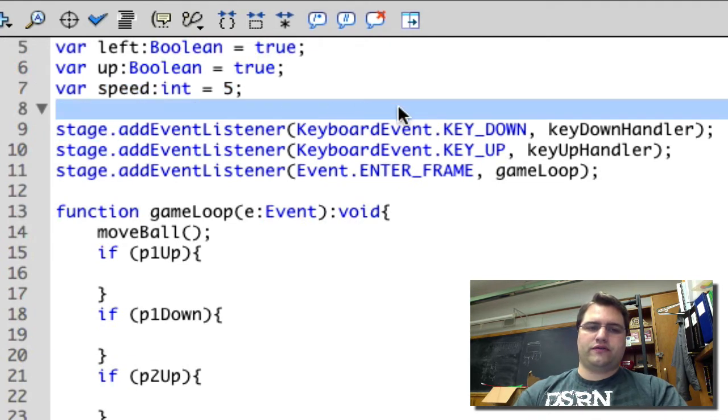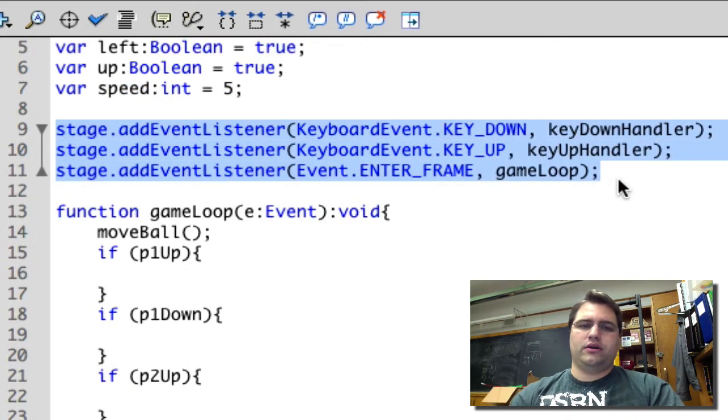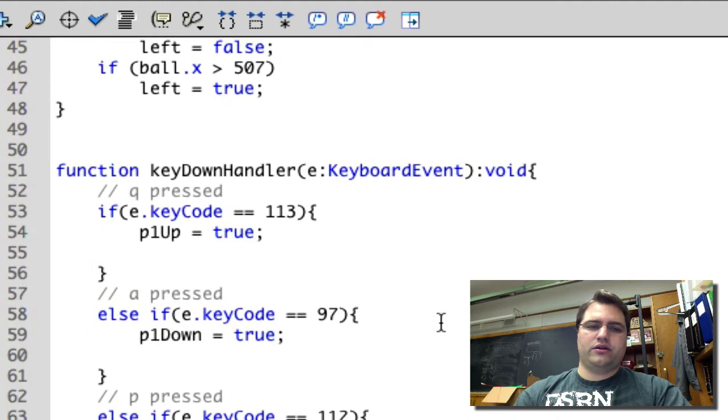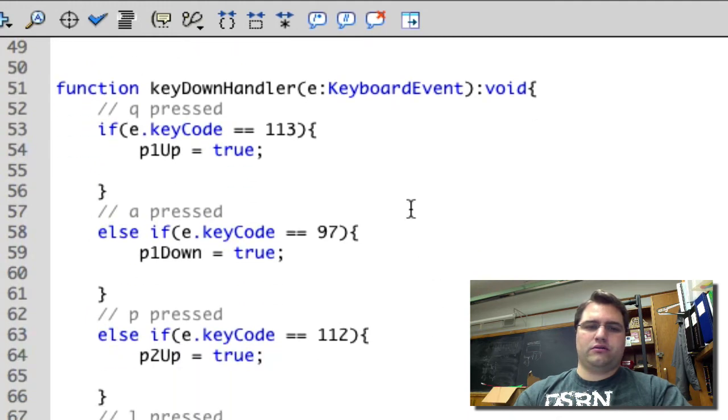In order for all this stuff to work, I need to add event listeners. I need an event listener for the keyboard down, and I'm sending that to the key down handler, which we're going to see in a minute. I need an event listener for keyboard event key up, so keys being released, and that's being sent to the key up handler. And then finally I need one for enter frame, and this is basically my game loop. So I'm going to scroll down here. Here's my key down handler.